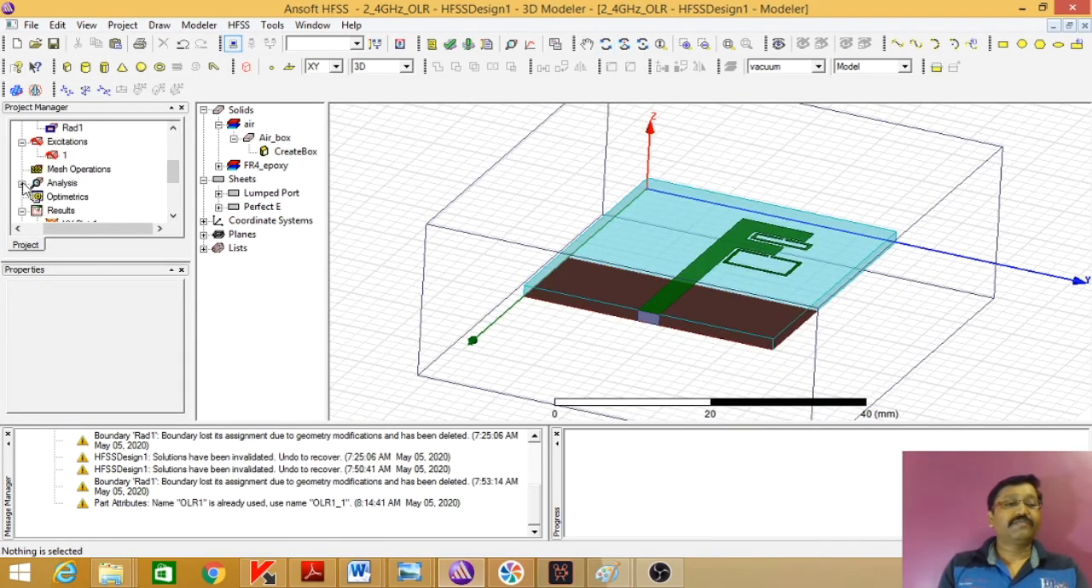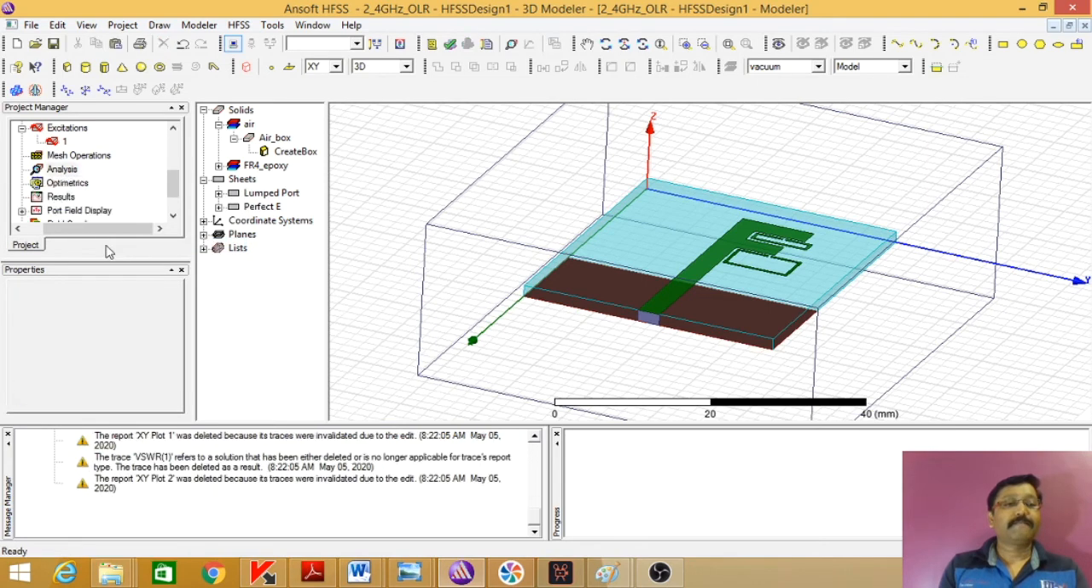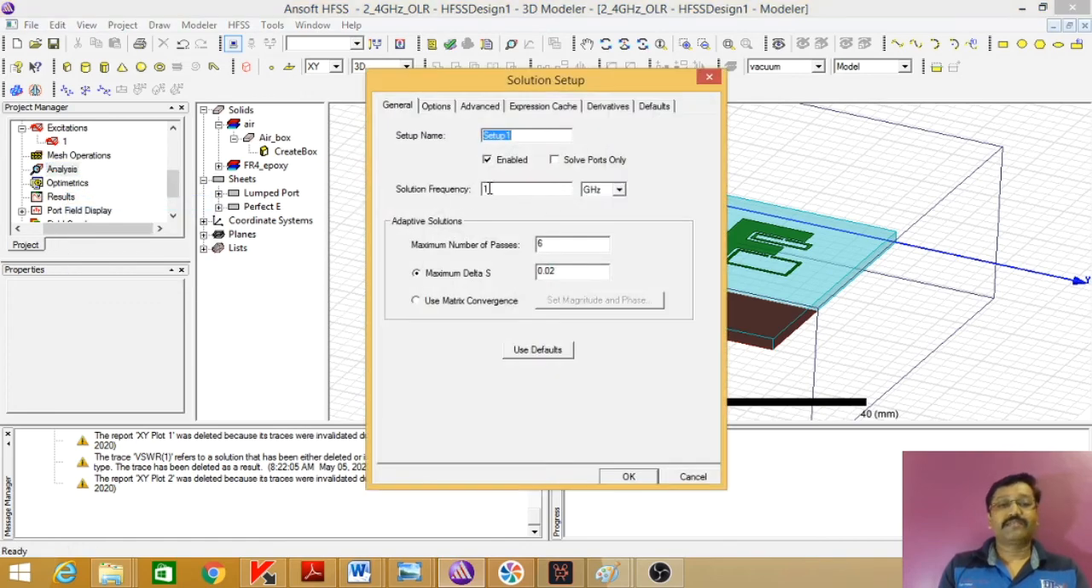Right, now next I have to create the mesh analysis. This setup was already ready before; otherwise, I am deleting it so that you will understand, and I will show it again. I will delete it. So I'll click on analysis, right click, add solution setup, I give the solution frequency as 2.4, otherwise there are 4 different bands, not gigahertz, gigahertz is already there, the number of passes will be 20 and then I will say okay.